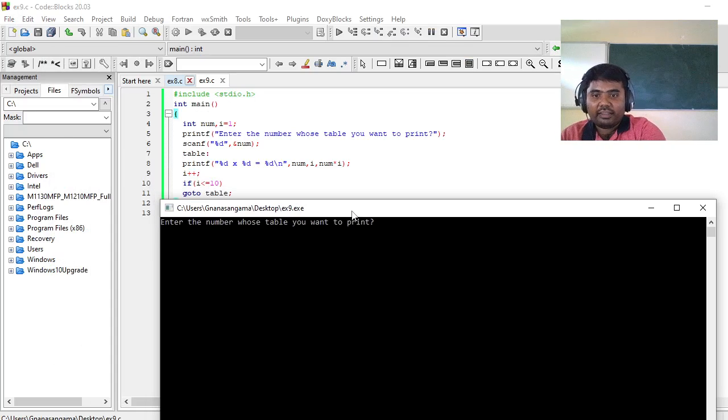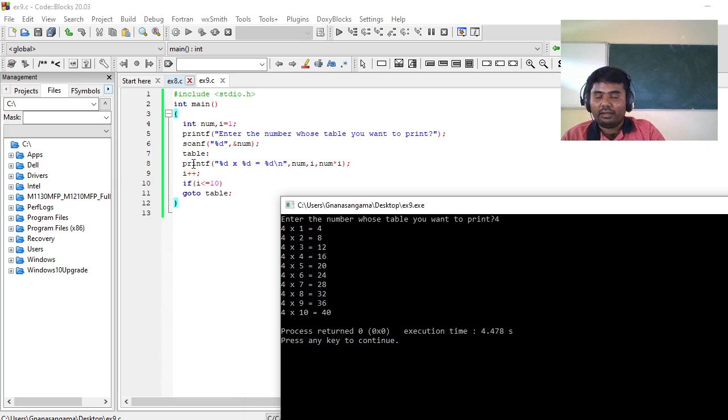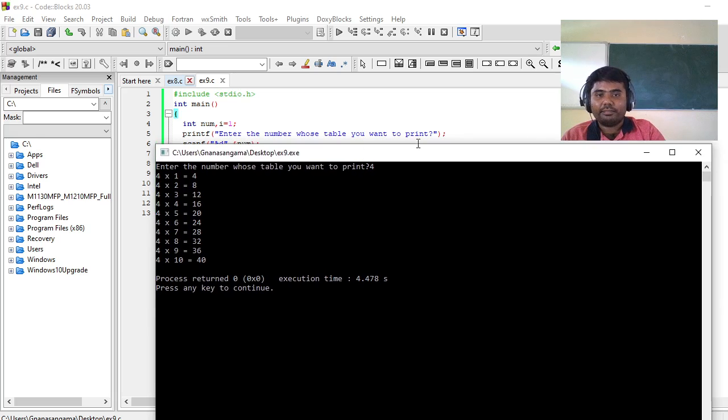If I enter the number 4, it will print the table of 4, 4 into 1 to 4 into 10. This is i, 1, 2, 3, 4 up to 10, and 4 is the number. For that number, I am printing the table. Once i becomes 11, it won't go back to the label, that is the table statement. Then the execution will be stopped.